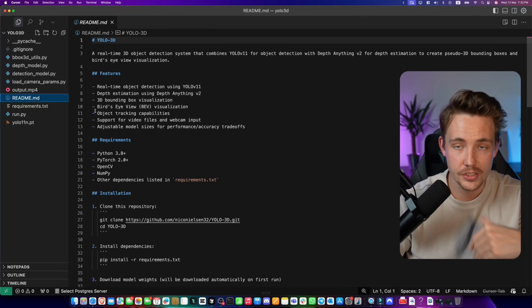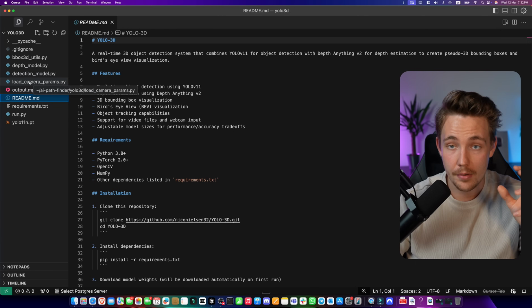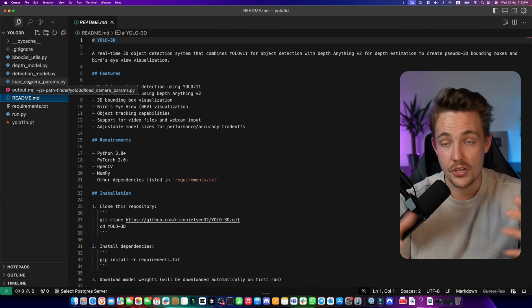We have everything here, the same README file as we just went through. We have our depth model, detection model, load camera parameters. We can also take camera calibration into account.